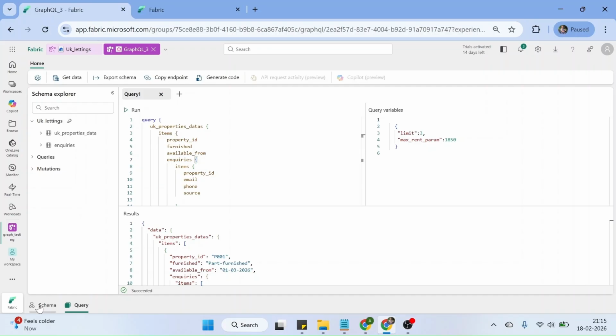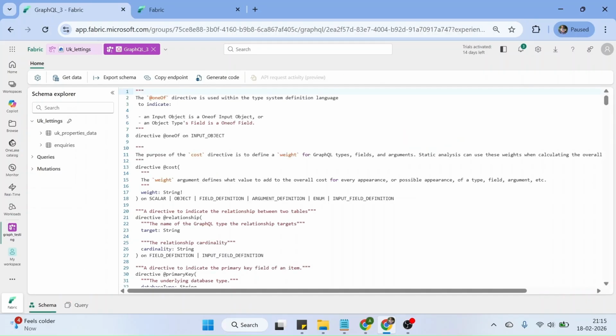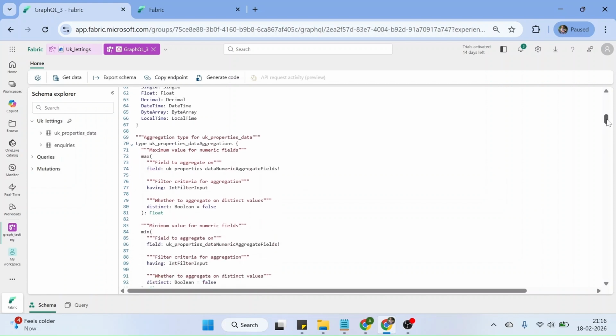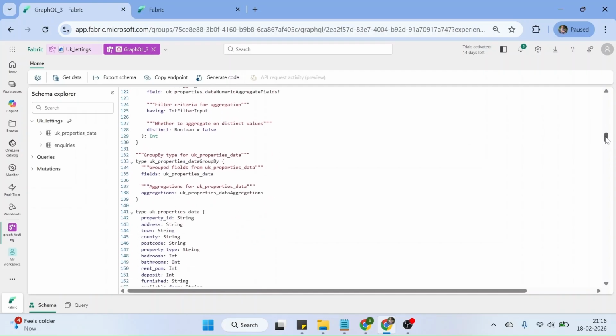Let's just see the schema. Now if you go through the schema, it has some directives, which is the metadata. It has some default values for data types, what all data types it supports. There is an enum for order by. So this schema is self-describing. And you can see even UK properties data aggregation. That's what I mean. The data aggregation type we have max, min, having, integer, filter, import. So you can see the complete schema.